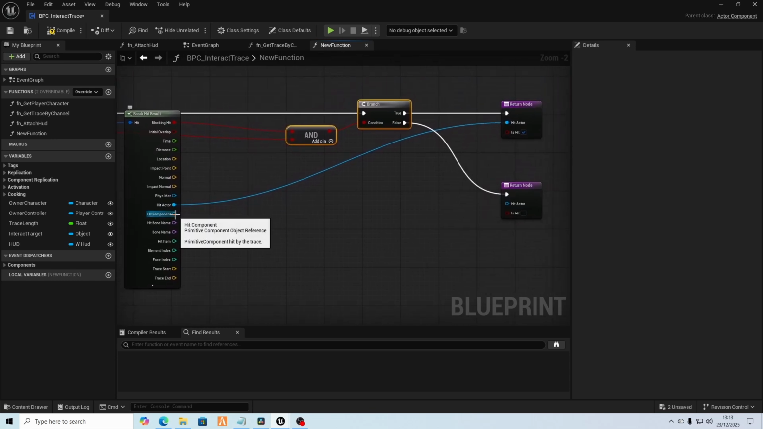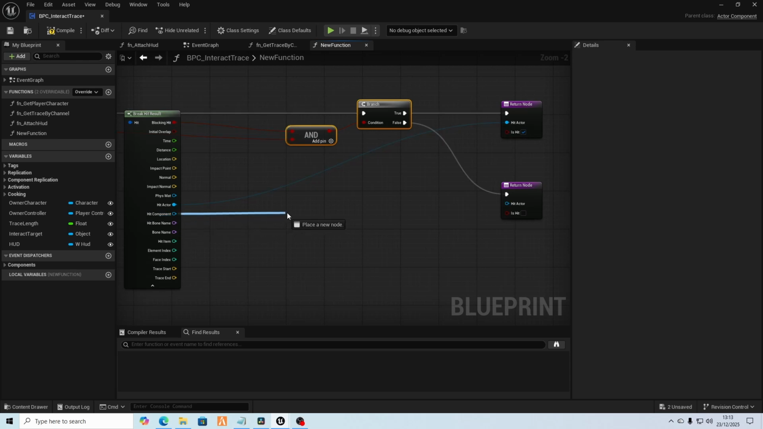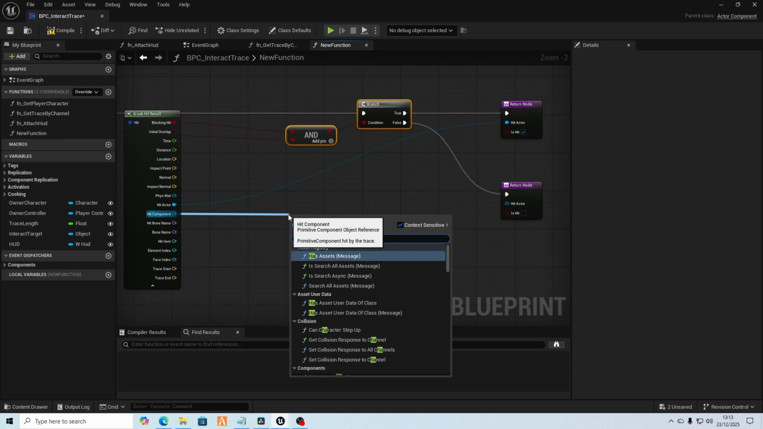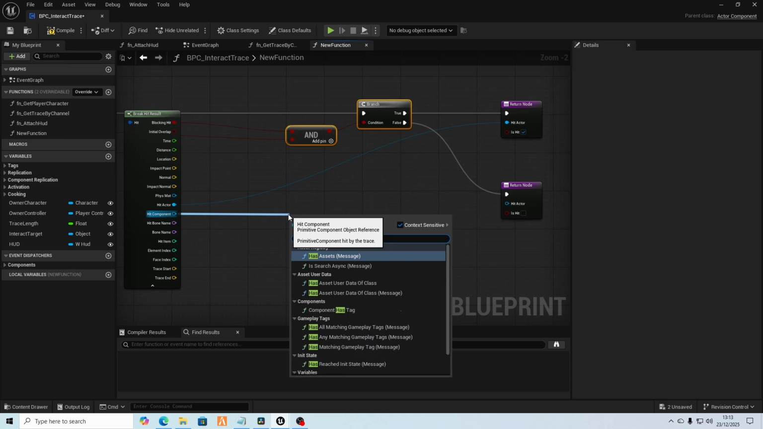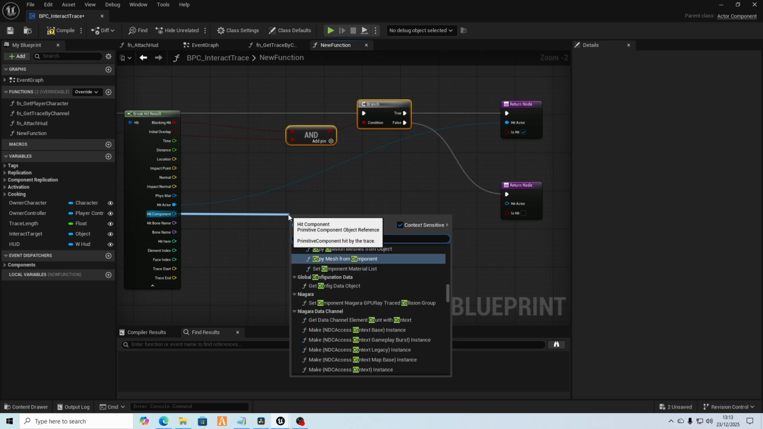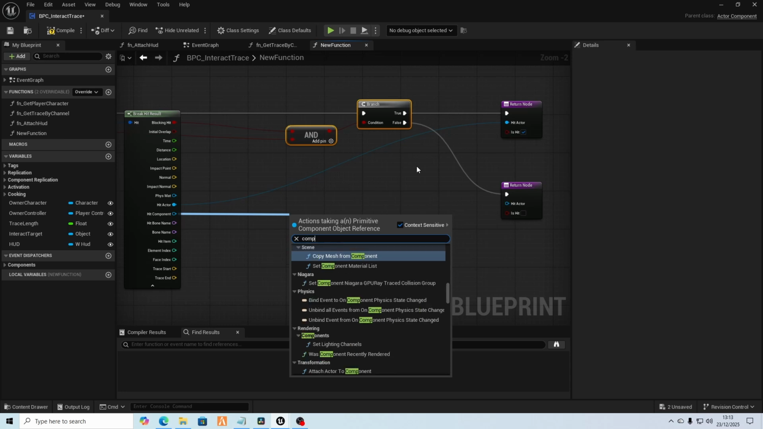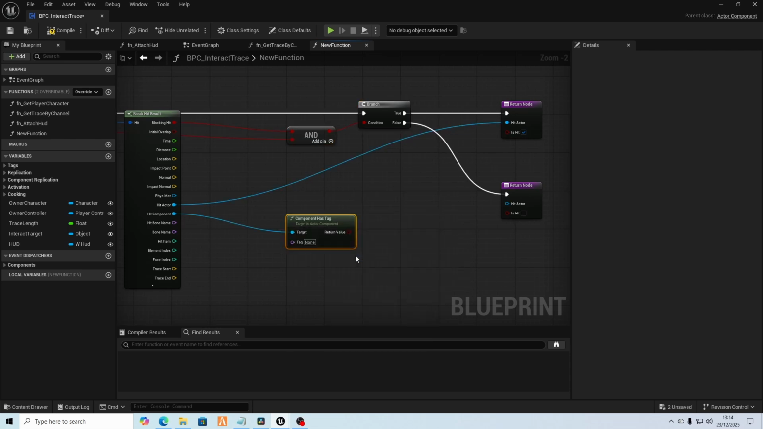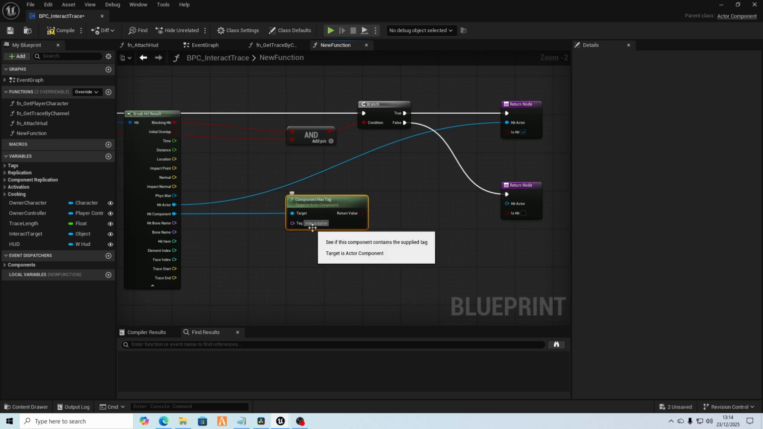We now can drag out the hit component to there, empty space, and then type component has. After the has, the only one that's left is has tag. Then you want to paste or type in there the word interactable, or whatever the word is you're using. So I've pasted interactable in there.